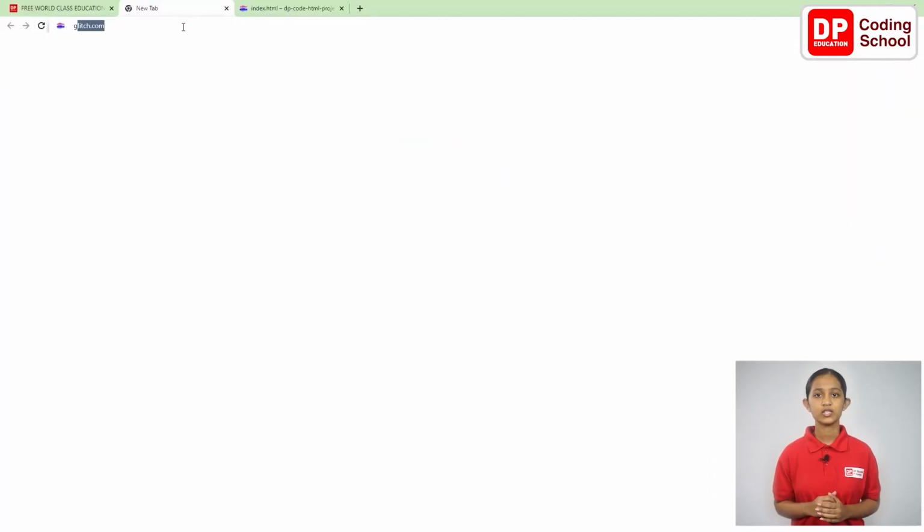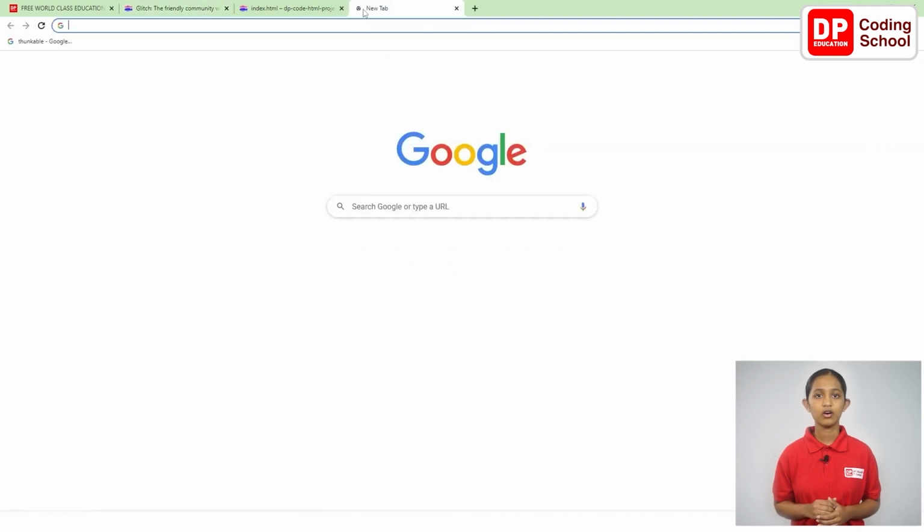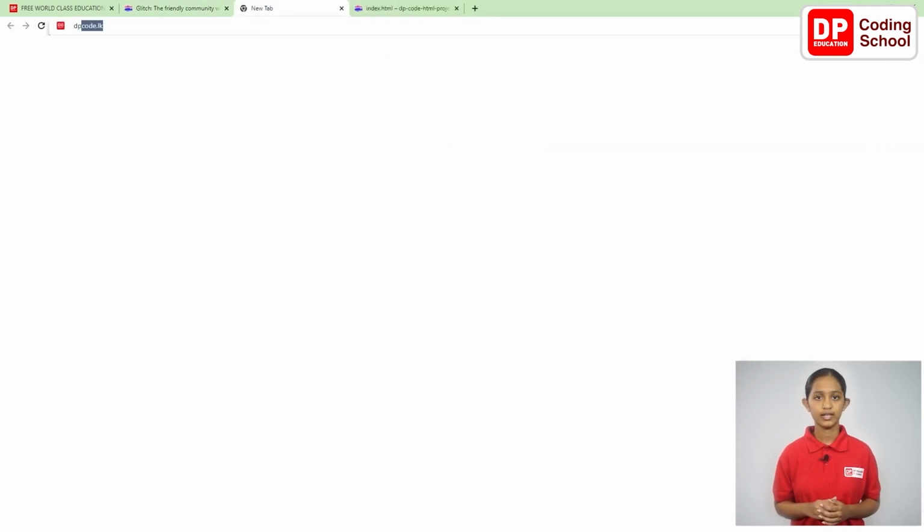Let's start. First click on the plus mark at the top of the screen and open a new tab. Next type glitch.com in the address bar and click the enter button. Now you have entered the Glitch website. Now click on the plus mark on the screen again. Open another tab and visit dpcode.lk website.